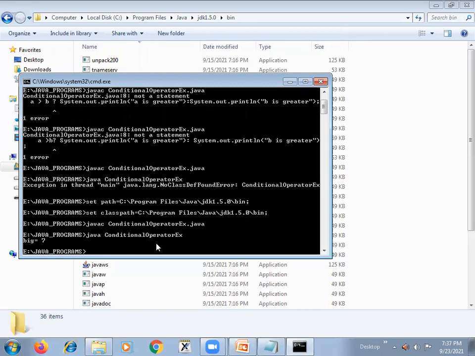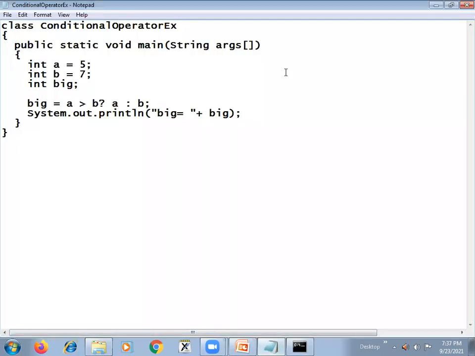I'm not clear with the program, sir. Yeah, here this is the program. Now what we are doing is we are trying to find the greatest of two numbers using the conditional operator. If that is the question, how do we write the program? Two variables we require to store the two values, so I have taken two variables, A as 5, B as 7. Then I have taken another variable big, which stores the biggest of these two numbers.